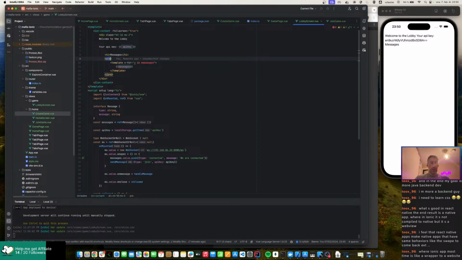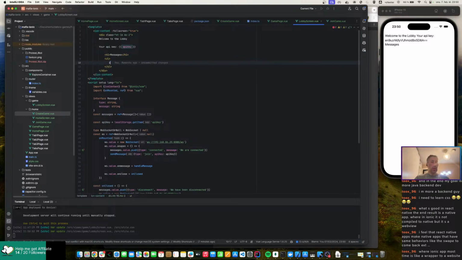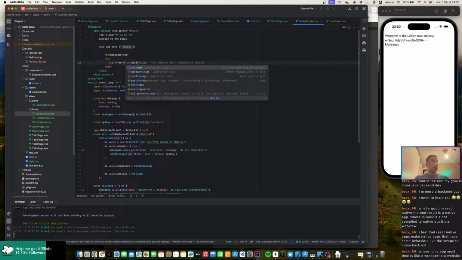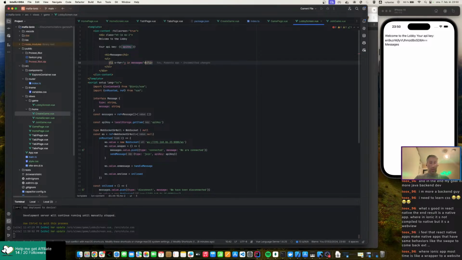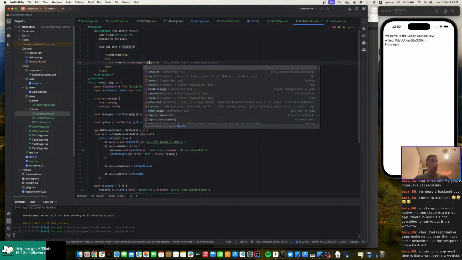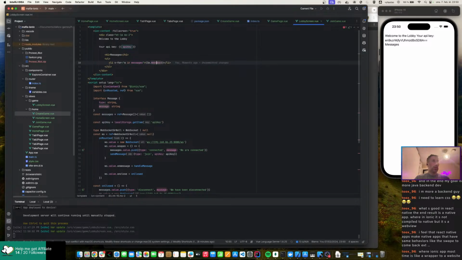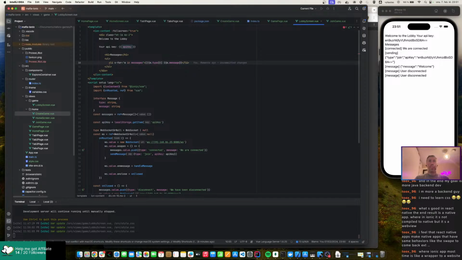Okay, let's not do pre, let's do ul, and then let's do li and do v-for in messages. Let's print m.message and let's do m.type, like this.